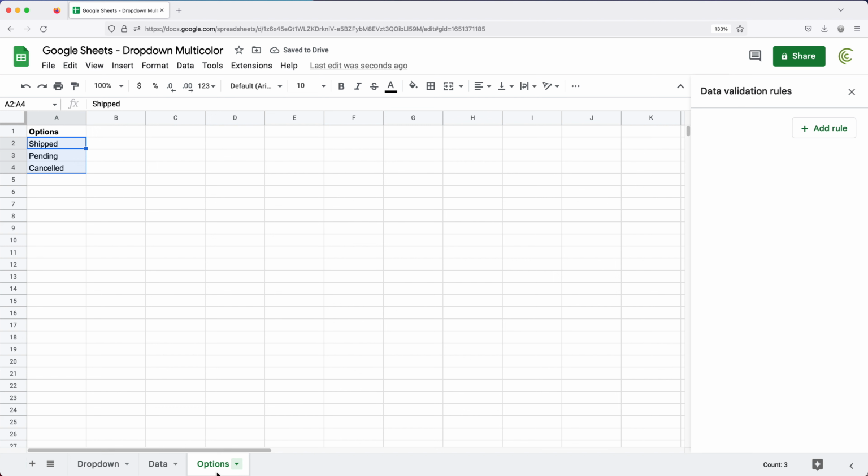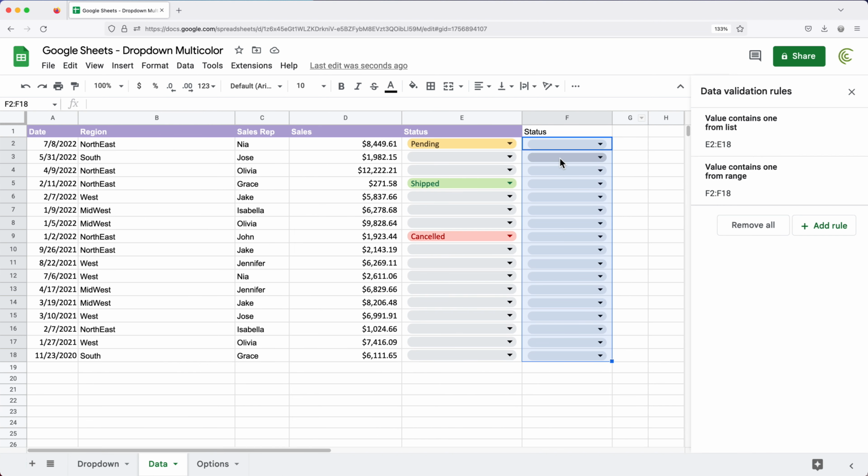So right now I'm under options tab. I'm going to move back to this tab where I was doing the validation. And you can see here I got my validation options. And I got shipped, pending, canceled. It looks like at some point I lost the color when I was making changes. We'll go back and fix that in a second. But right now you can see these options are basically coming from this options list.